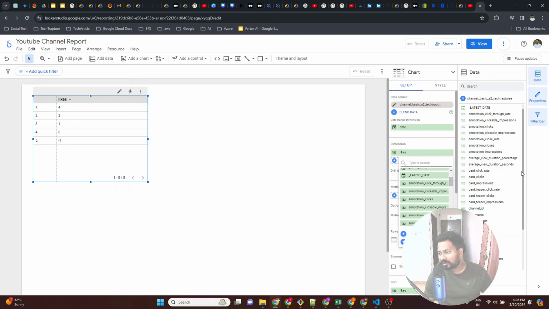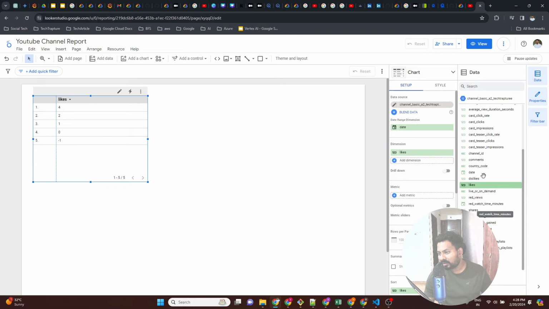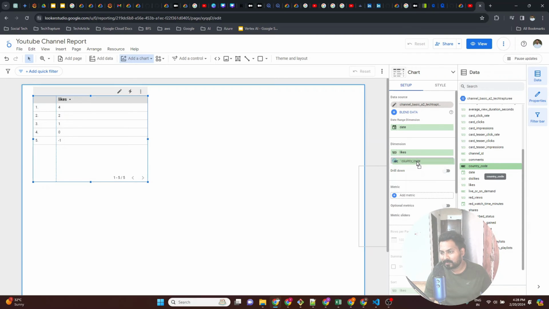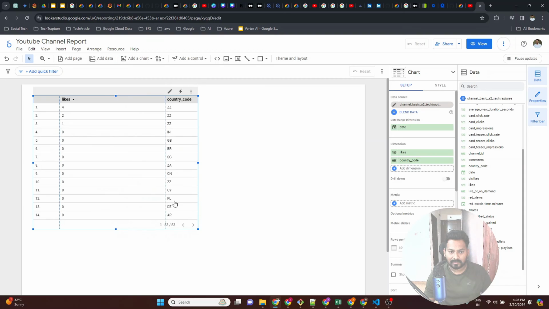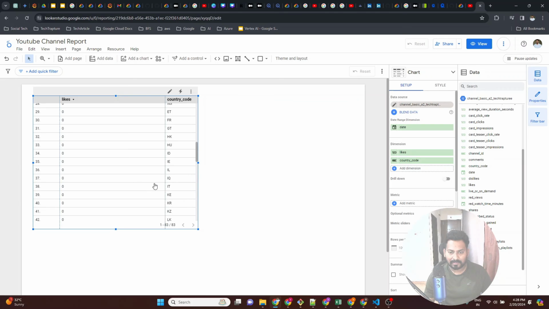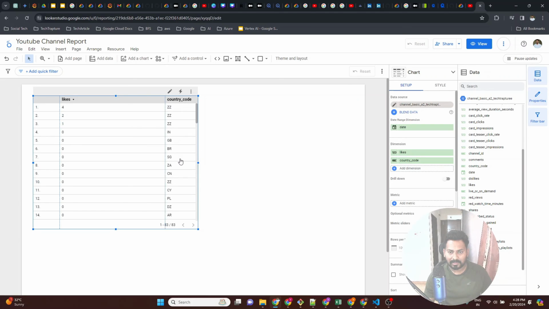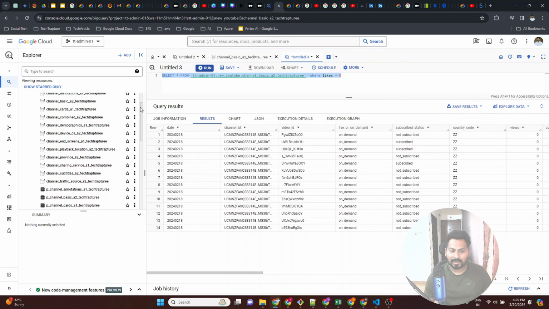So what we'll do, we'll just see the total number of the country codes. Okay, and for each country how many likes there are. Okay, so we can visualize this data. In this way we can query this data and find whatever we want in our YouTube channel data analytics, and we can also create a Looker Studio dashboard on this data and create whatever visualization we want.